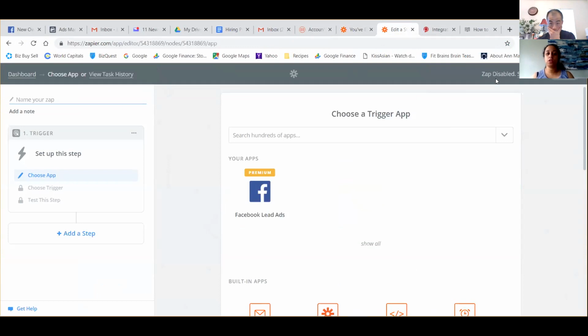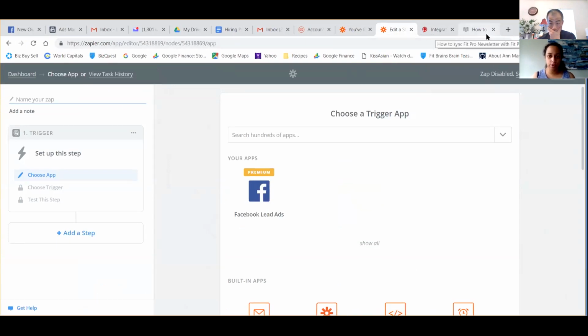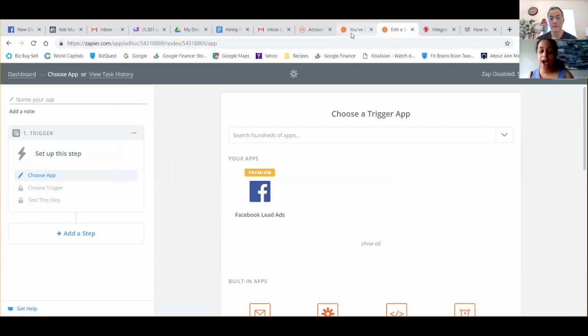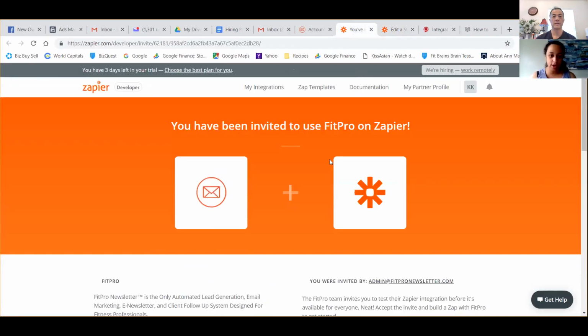No, because that invite screen is where we should be working from. Okay, so let's take a look here. I was here, right? It will take you to creating a Zap. You shouldn't be opening up your own tab. It should take you from that screen right there. We should be starting from there. Okay. So I'm going to do it again on my end so that we can be on the same page. I don't know why. Why isn't FitPro Newsletter part of the apps?